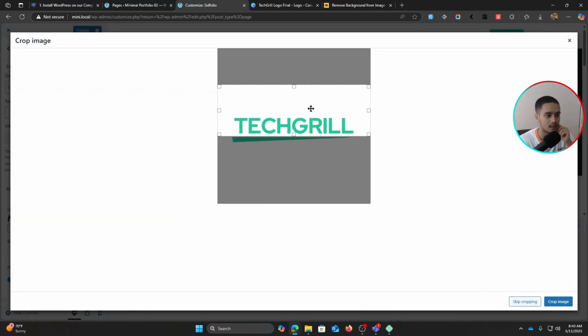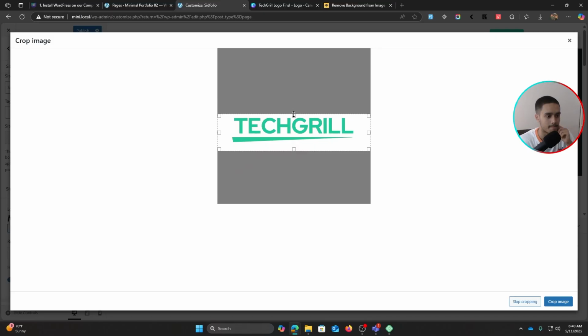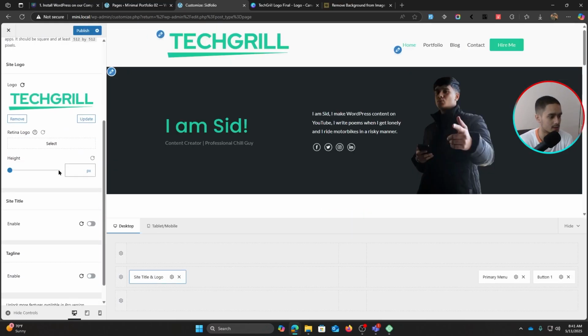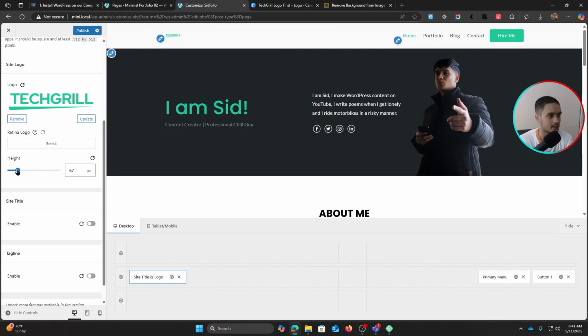Select, and let me crop it out. And it's very important that you crop your images so that there is no dead space around it. All right, this is going to help you keep your website clean. Just crop the image, and your logo should appear right there. Now this logo is a little bit too big. Let's go ahead and let's fix it.